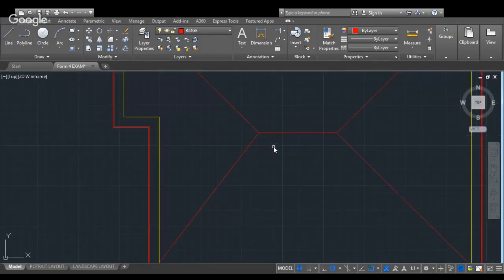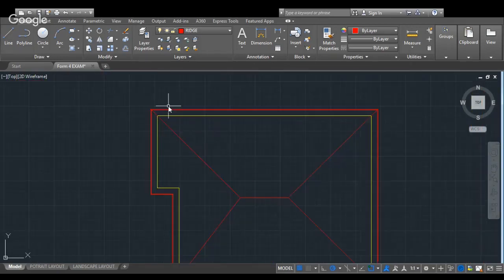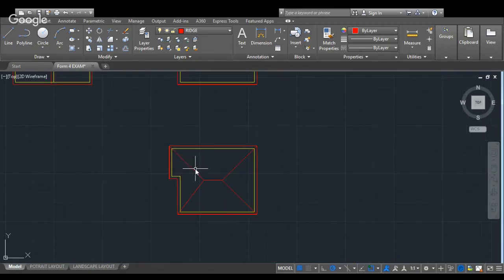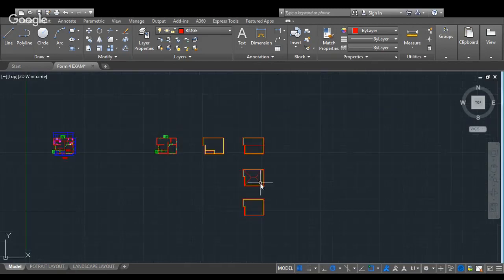Trim the excess lines. And that is a basic outline of a hip roof. Okay? Again, your rafters should be perpendicular to the ridge or the fascia board in this case. So the vertical rafters will be running in this direction, and the horizontal rafters will be running in this direction. All right?